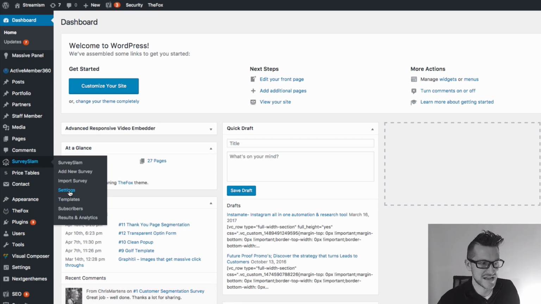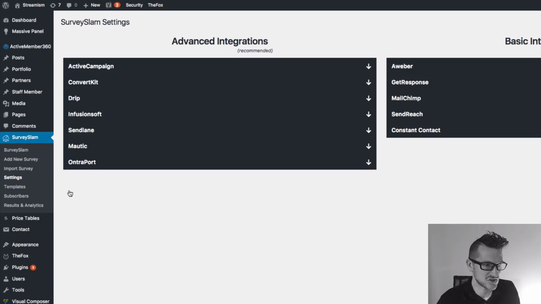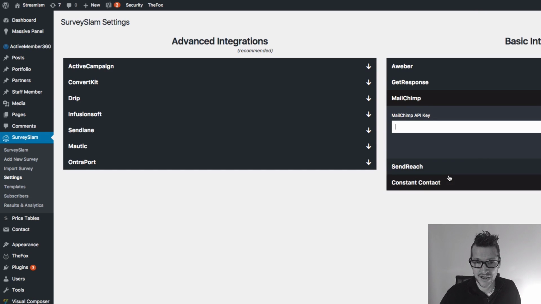So let's start with the settings area. So if I head into the settings, we'll see we've got all our advanced integrations and our basic integrations. We strongly recommend an advanced integration. This means you've got more advanced functionality, like being able to add tags and custom fields depending on what service you use. So all you need to do is select the drop down and it will open up the options. And then you just type in your API key.